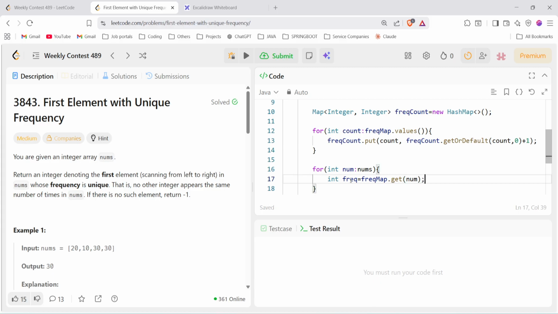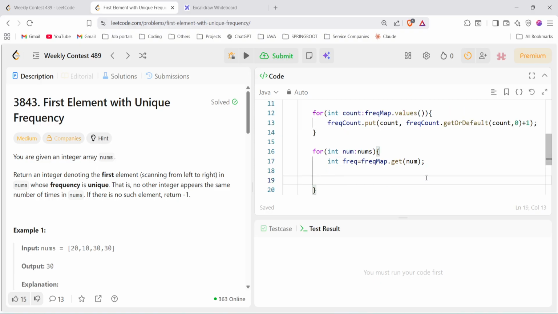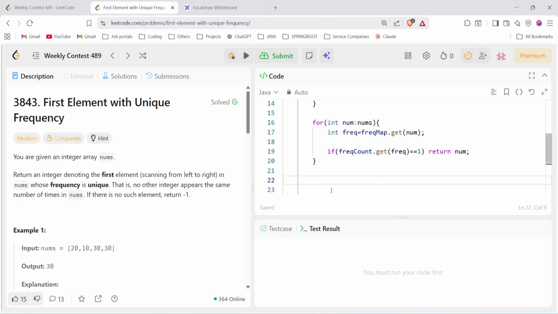Now this frequency should occur only one time. So check if it's equal to 1. If frequencyCount.get(frequency) is equal to 1, then we will return that element. So if this frequency occurs uniquely, then we have to return that element. If no element has a unique frequency, then we will return -1.